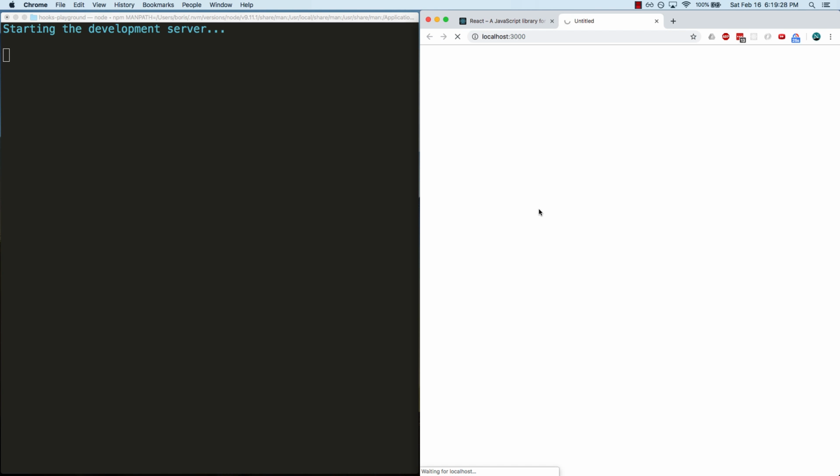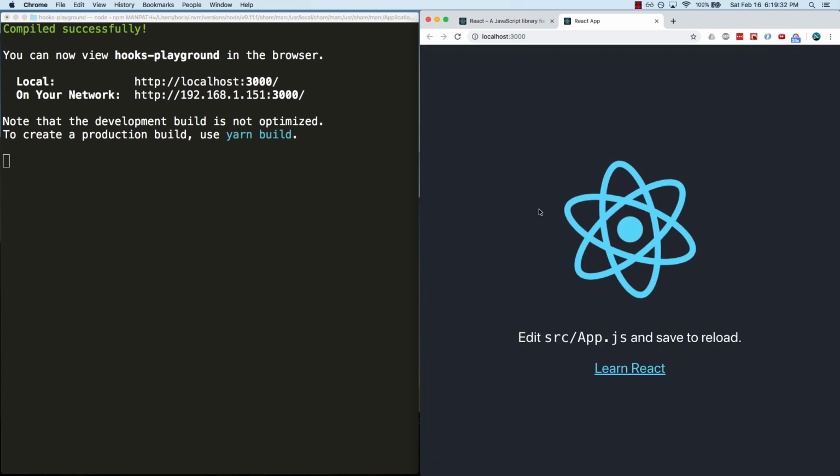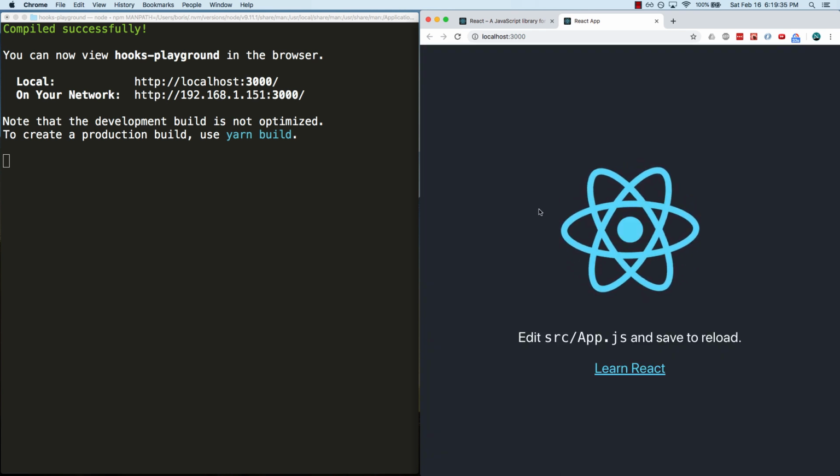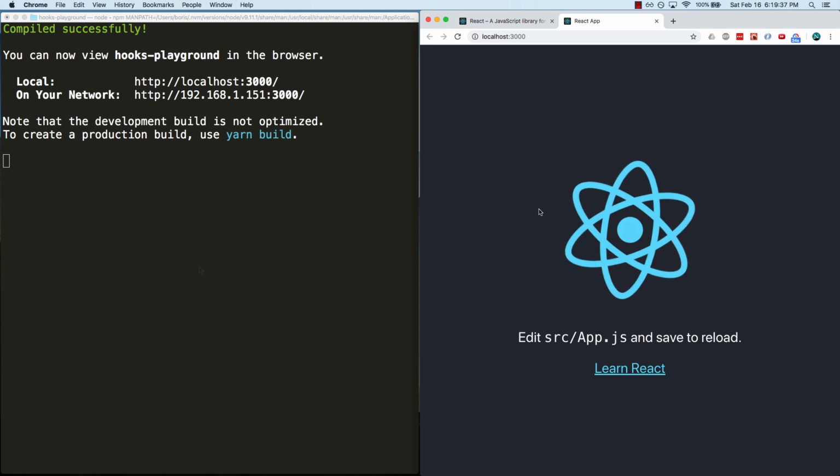And as soon as it's done taking care of all the code, we should go ahead and see a running React app in the browser. It's just going to be this rotating atom icon. And if you see this, then everything is up and running.